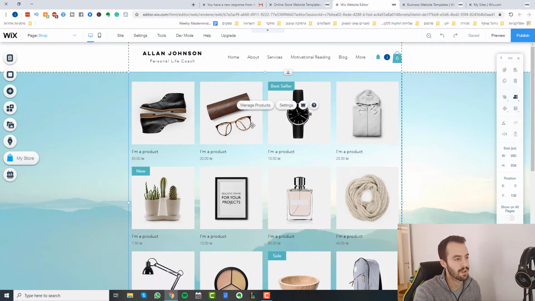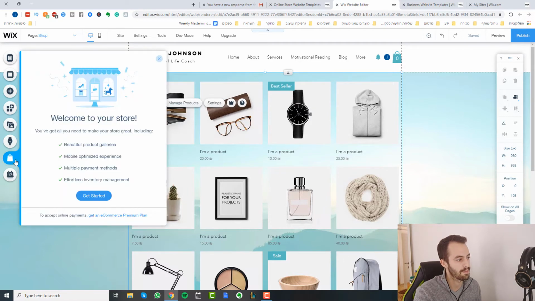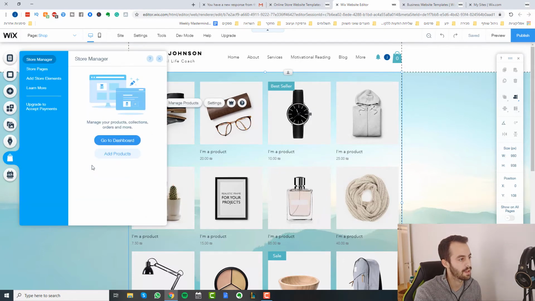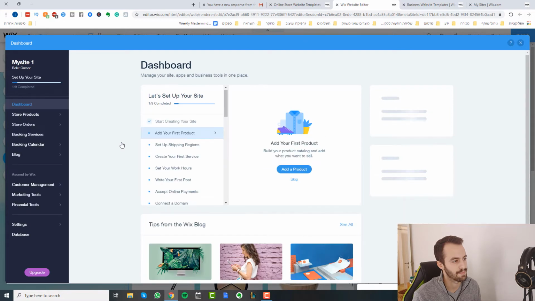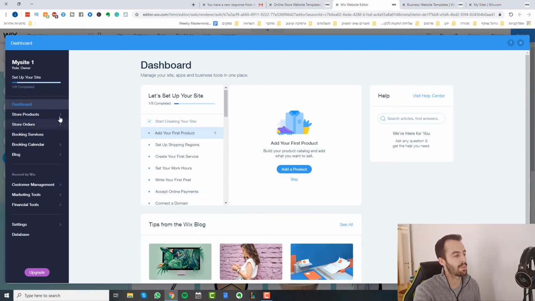And the first thing that you're gonna want to do before you start editing everything and designing your website is add your product. So you're gonna click on the store itself, or you can click my store, get started, and we're gonna click on go to dashboard. Click on store products.